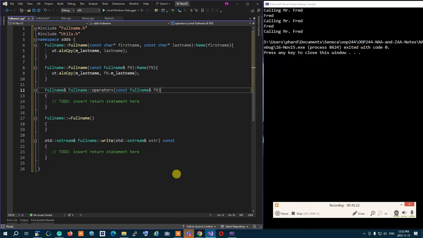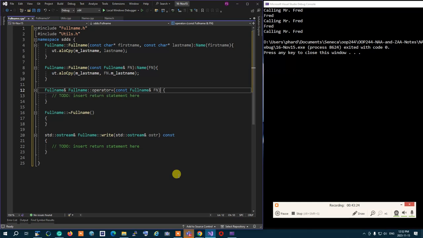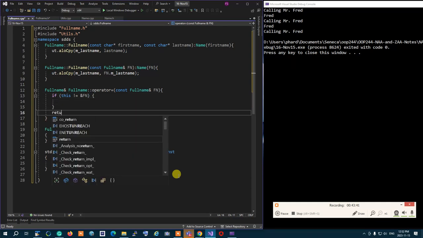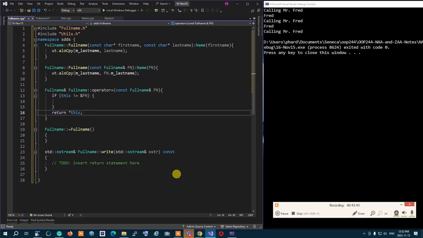Anyways, so now I'm going to do the operator equal. Operator equal is a function. There is no initialization area over here, so I have to do exactly what an operator equal is supposed to do, saying if this is not equal to the address of fn, so do the self-copying protection. And after that, I'm going to say return this. Now assignment, operator assignment is ready for me to rock and roll.